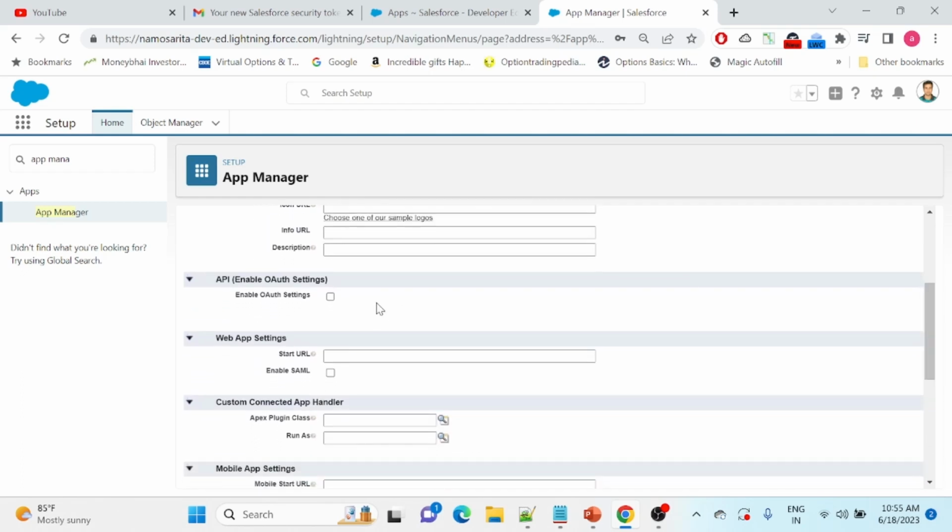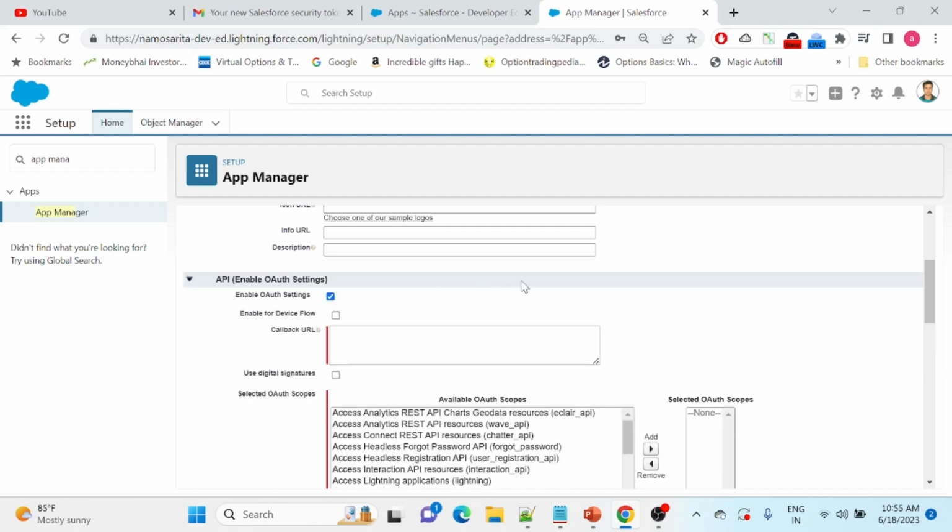Now, here we need to enable OAuth settings. So what are OAuth settings? Basically, whenever you do a REST callout from an external system to Salesforce, it follows the OAuth 2.0 flow. That's why when you enable OAuth settings, here you need to provide the callback URL. The callback URL is where Salesforce should land you back when you are doing the integration and have successfully authenticated with Salesforce. So after authentication, your landing page is known as your callback URL.